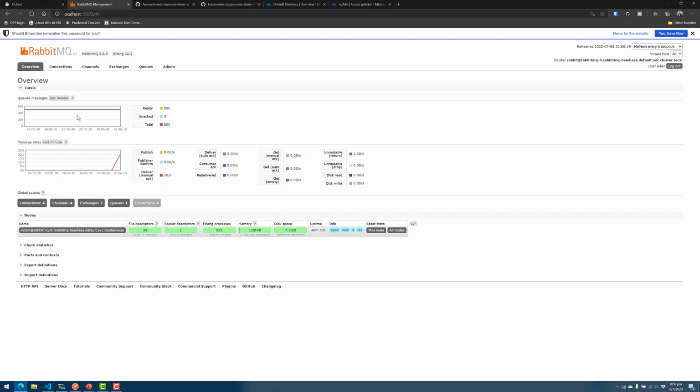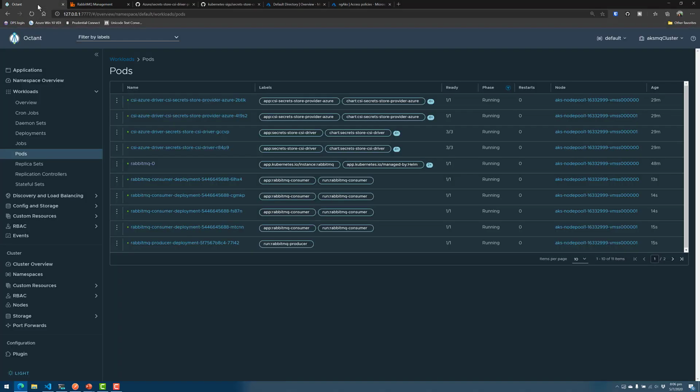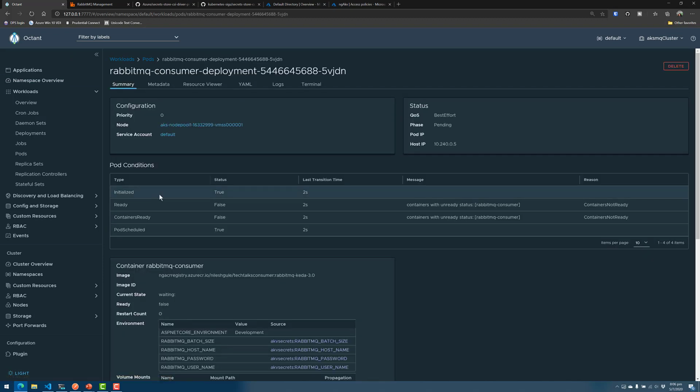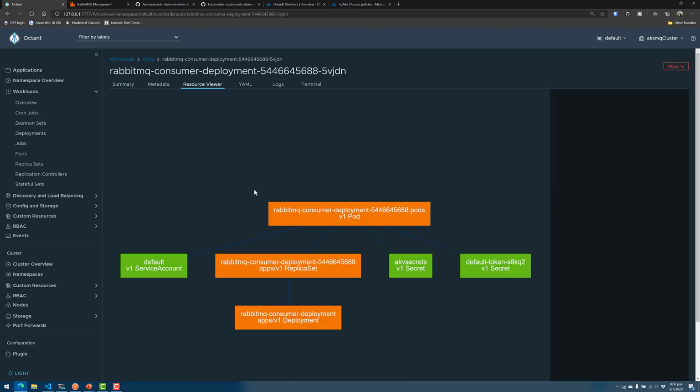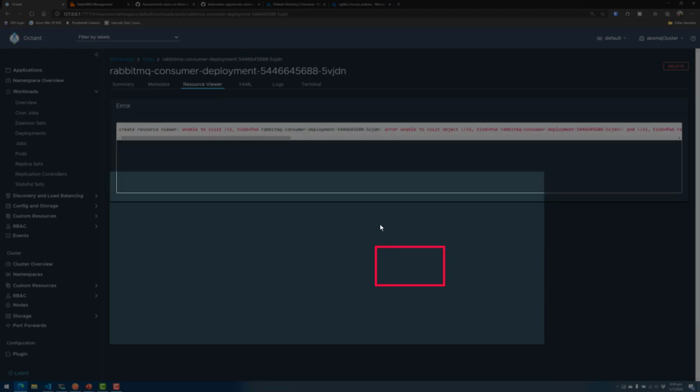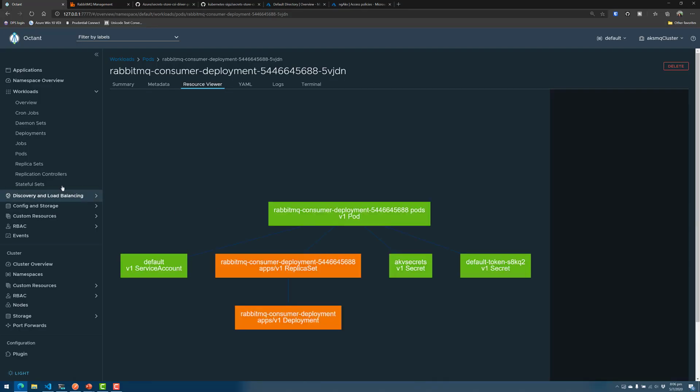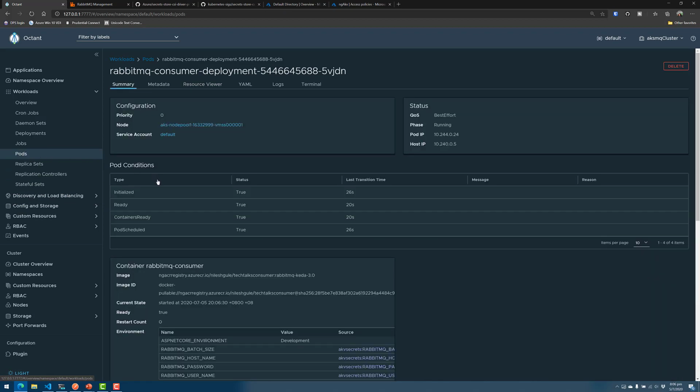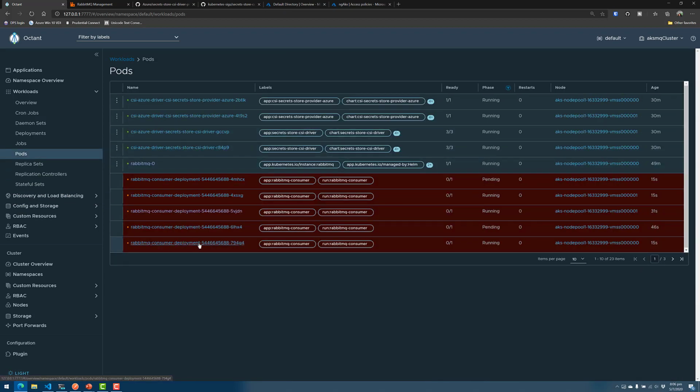If we go back to Octant now, in the Octant UI we should see some consumers, and if I click on any of the consumers and go into the resource view, we can see that for the RabbitMQ consumer deployment pod, we have the AKV Secret. That is what is mounted as a secret onto this pod. Let's look at the one which is running. These are getting deleted for some reason.